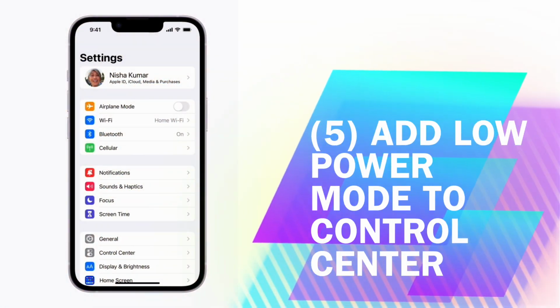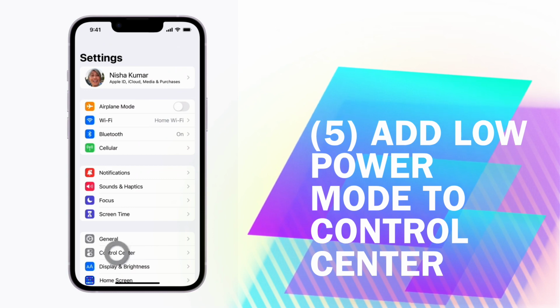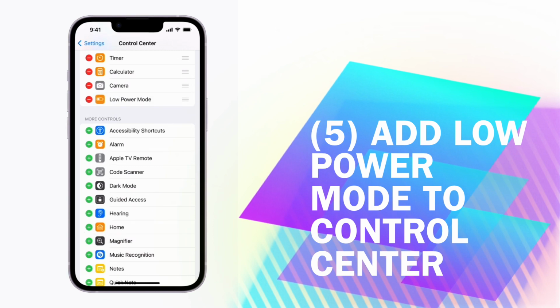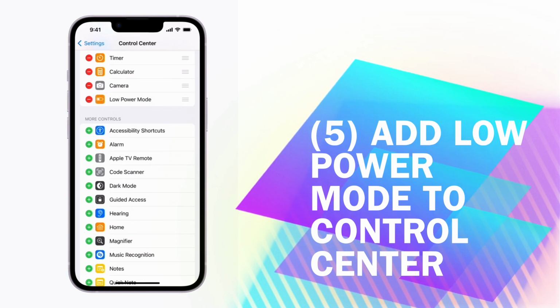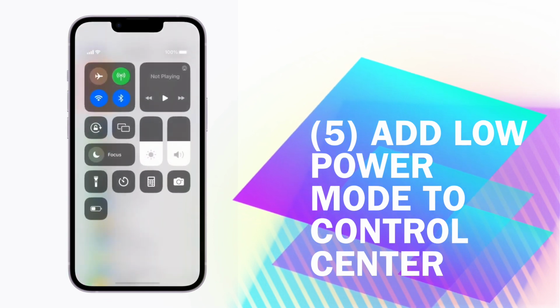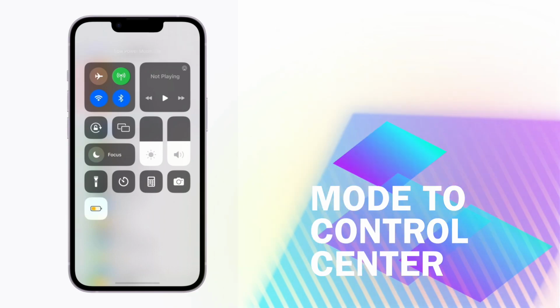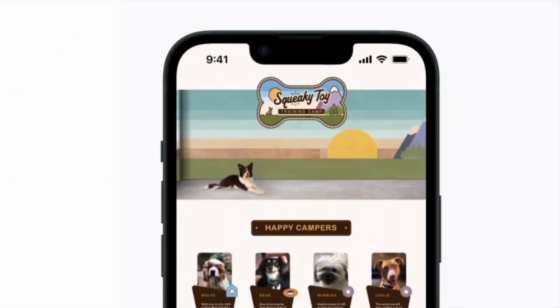Quickly access low power mode right from Control Center. In Settings, tap Control Center, scroll down, and tap the Add button next to low power mode. To open Control Center on an iPhone with Face ID, swipe down from the top right corner of the screen, or on an iPhone with Touch ID, swipe up from the bottom of the screen, then tap the low power mode button to turn it on.